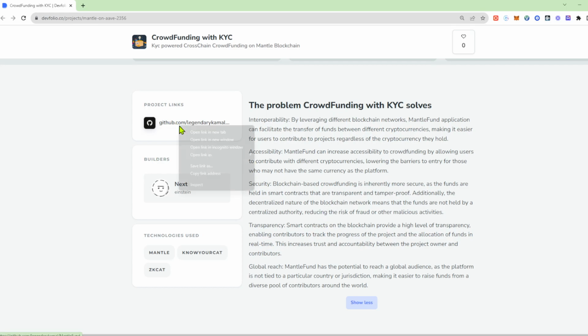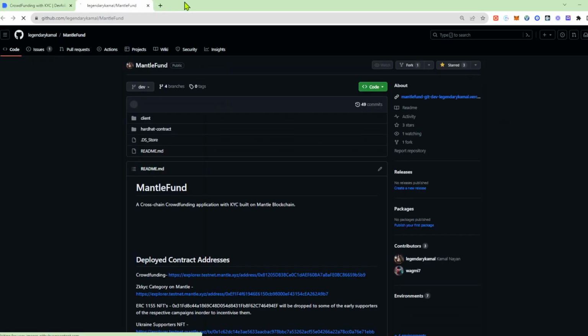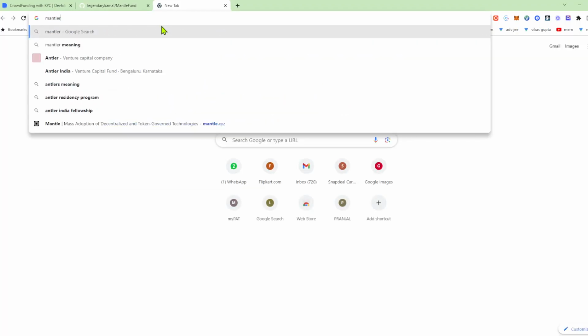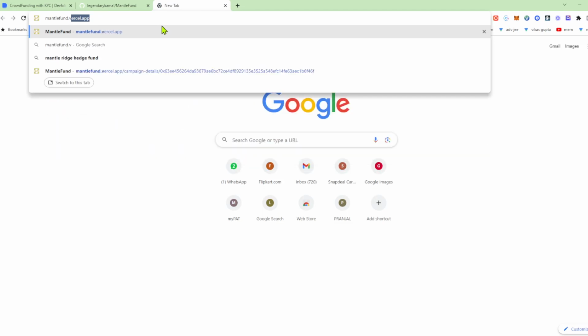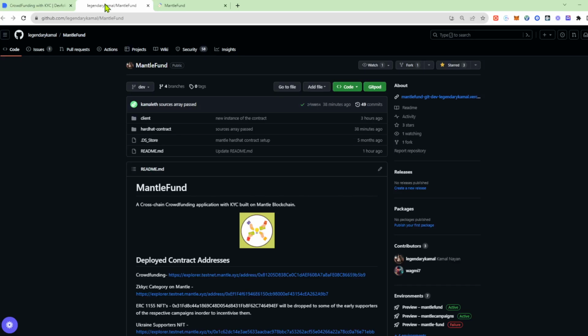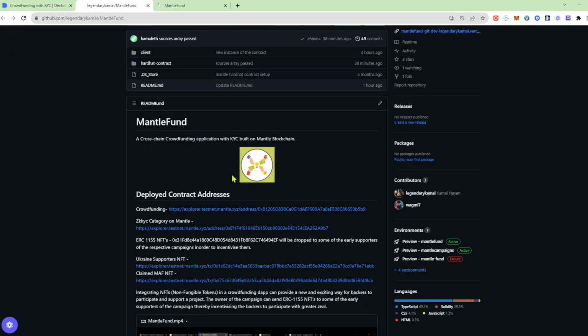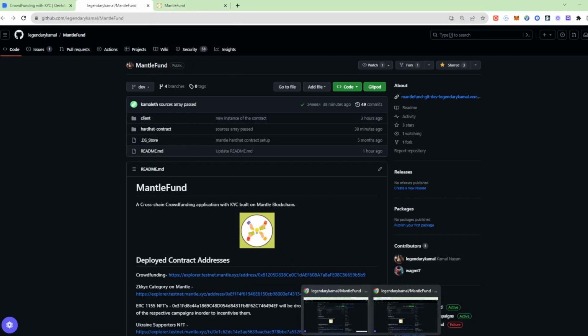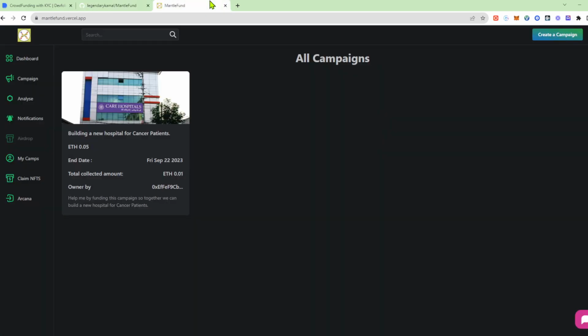So now let's take a quick look at the GitHub repo and the project. We have a deployed link for the project, which is mantlefund.wholesale.app. This is a cross-chain crowdfunding application built with KYC, and the KYC feature is implemented via Know Your Cat. So this is a quick demo of the project.